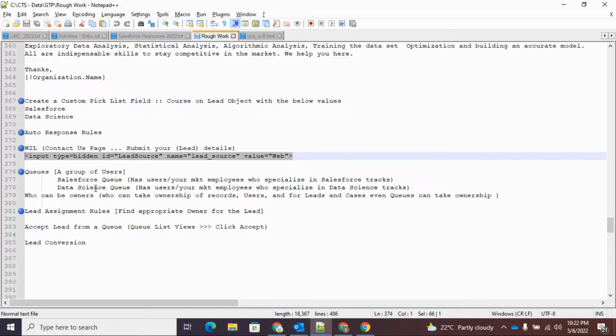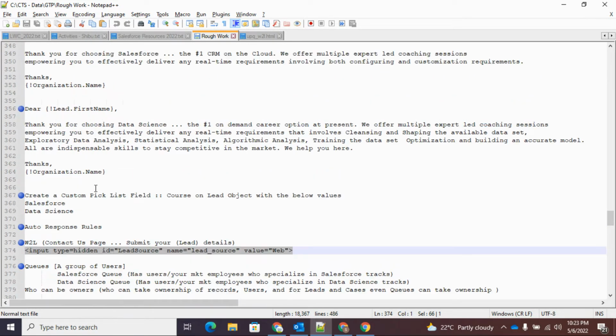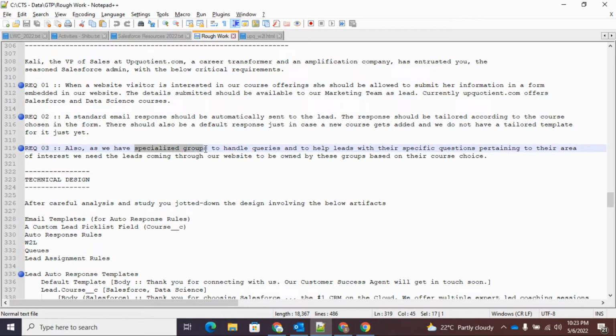And the other steps are the creation of queues, right? The queues become handy. To give a brief idea, queues are simply groups of users. And if you recall the requirement, they say that UpQuotient has trained certain groups of users, let's say specifically from the marketing team, maybe a week's training to specialize them to understand what Salesforce is all about, how many different roles, and what are the qualities and technical things that one should know to get into each of those tracks. So that kind of basic training overview of Salesforce, as well as the data science track, different technologies, different tasks that a data scientist would perform, and different technical requirements. So these two groups of people have been trained. UpQuotient has trained them on the specifics.